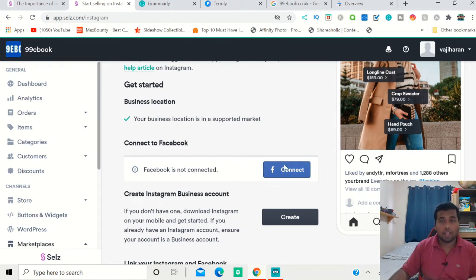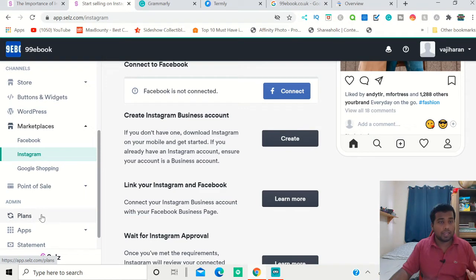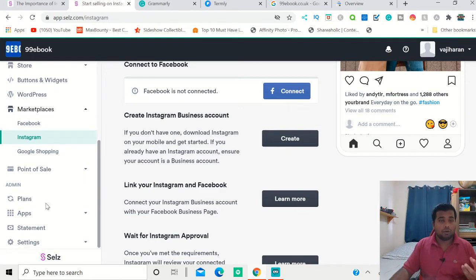So you can link your Facebook, Google or Instagram and drive traffic from there. Basically you have to bring your own traffic. It's like any other website, you won't get organic traffic from here. So these are the back end features of this website, guys.